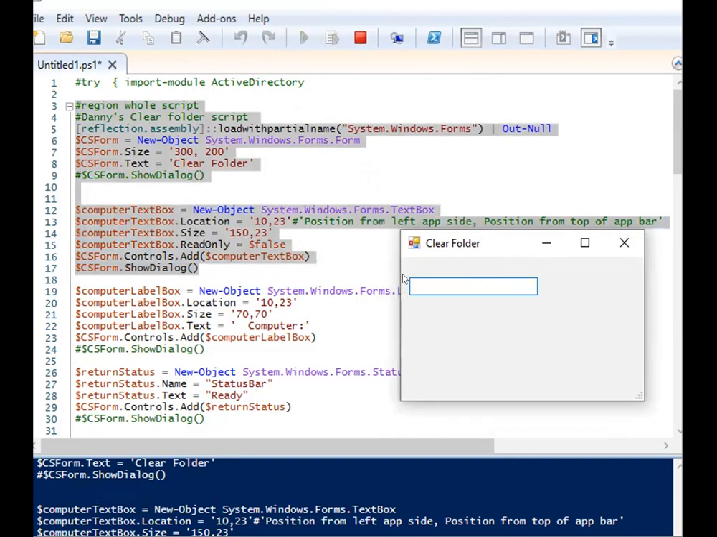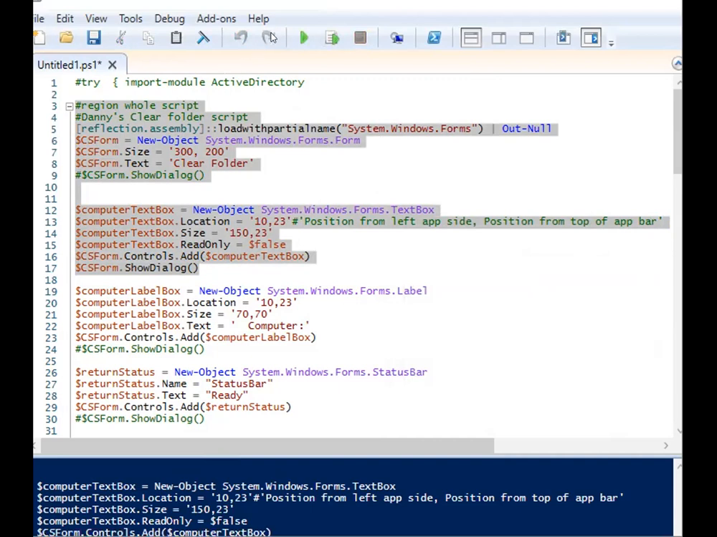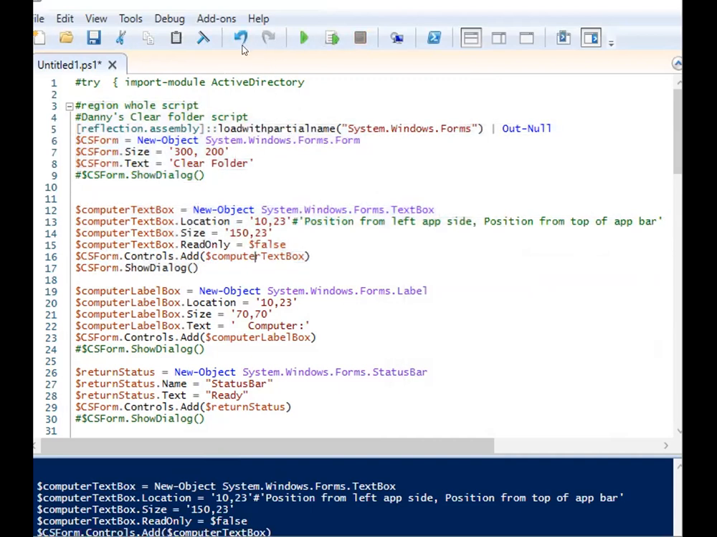What if you had to put a label there, so people know what the text box is for? Well, you wouldn't have enough room. Let's put that back. Here you have the undo button. We'll undo it. Maybe we made a mistake. We'll set that back.